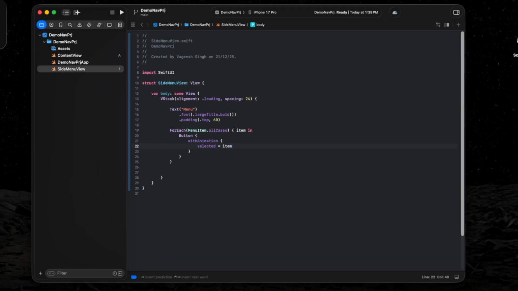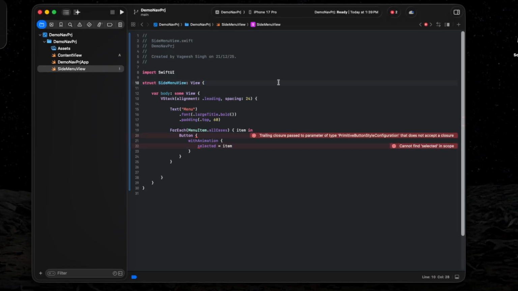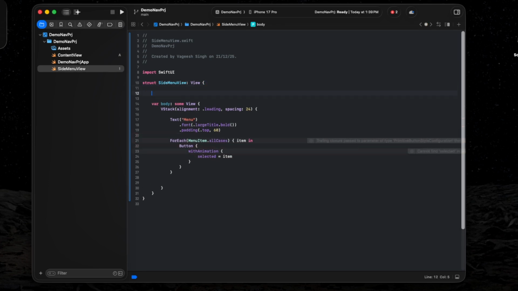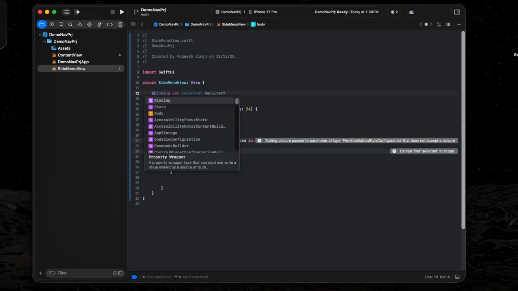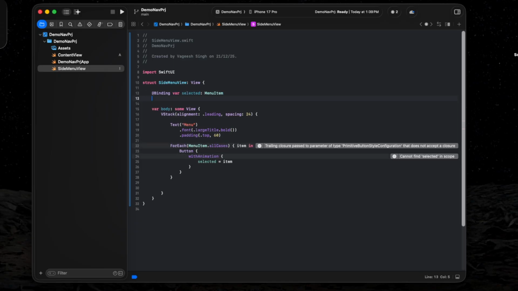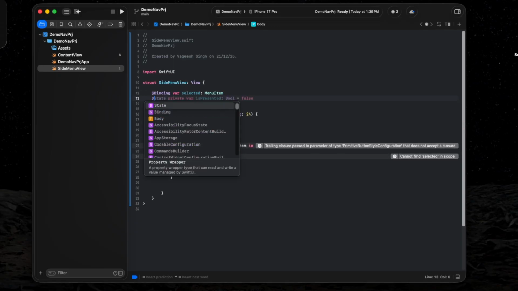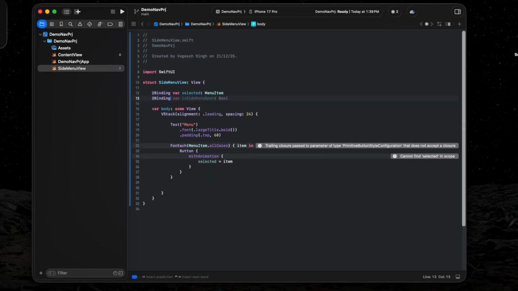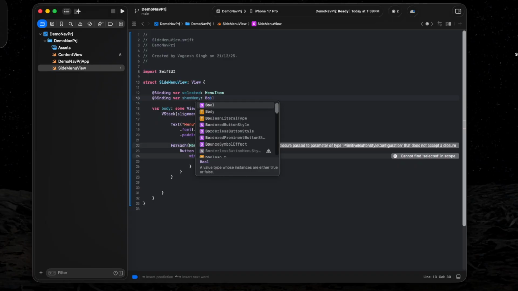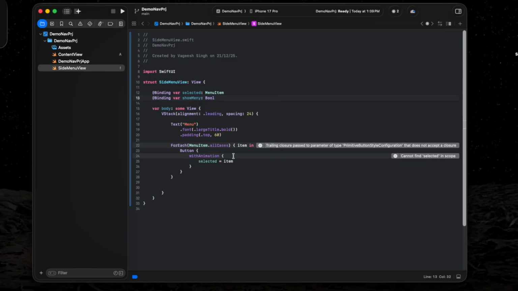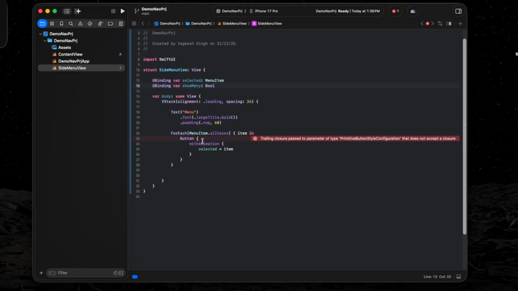We have to create a binding variable for selected. But where do we create the state? We'll create the state on the way. We just create a binding because the item will be coming from the next page on the selection. Binding var showMenu, to show the menu, right? We'll take a Bool. Okay, item trailing, I'm giving it the values right now. It will be selected. So what do we want? showMenu equal to false.